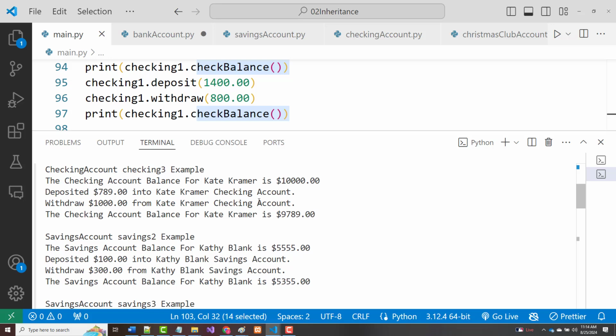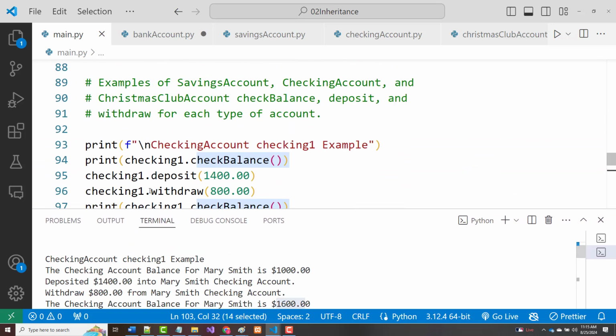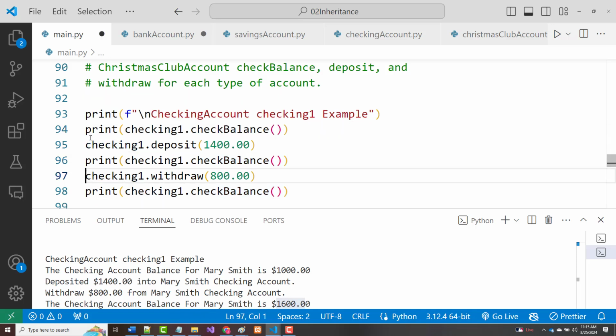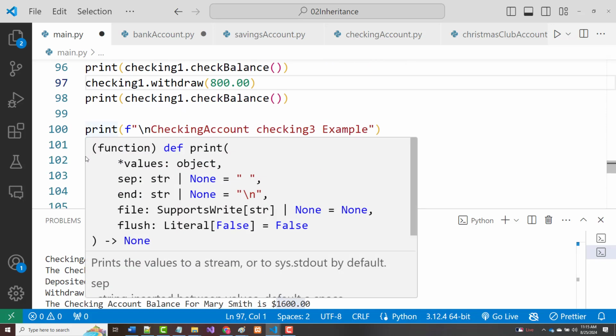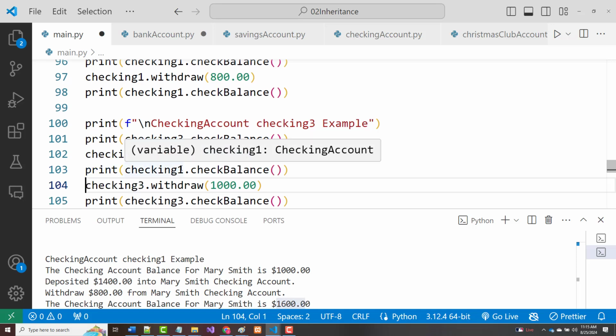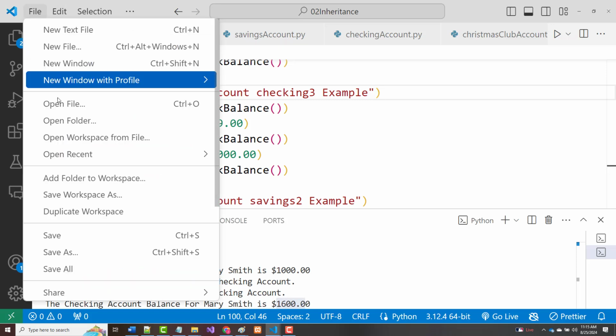Now, we could have come in and run the account balance after we put in the $789, and it would have said $10,789. We could do that if we wanted to, and just to show you and prove that to you, we've got the balance. Let's just put it into each one of these. So there it is. We'll do it again here. Now this is going to have to be 3. Let's save it and run it again.